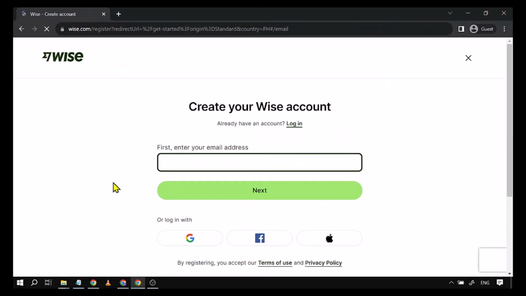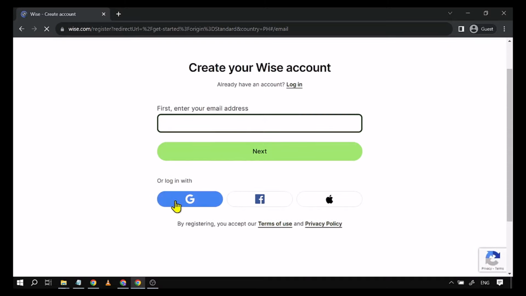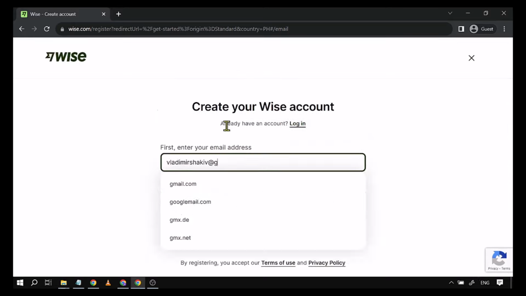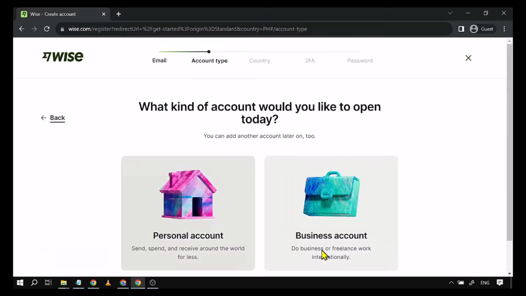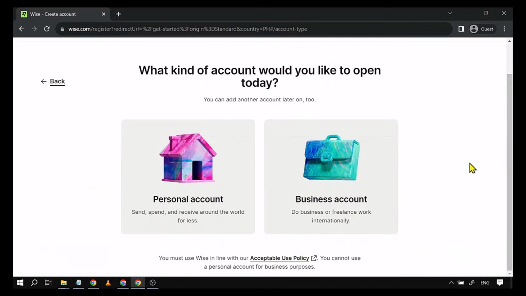All right, and here you have different options to do that. You can log in with your Gmail, Facebook, or Apple ID. You can also type your email here too. That's what we are going to do for now. Click next, and then you just have to follow this along. All right, once that's done, you can just go right here.